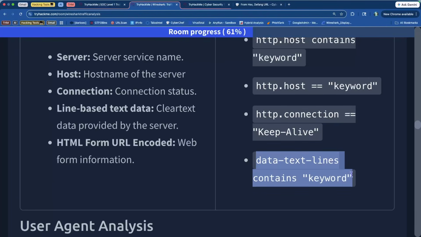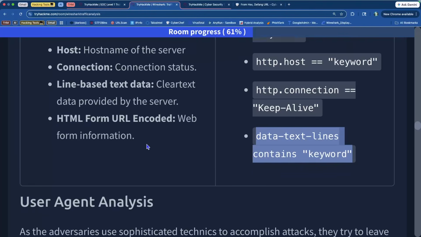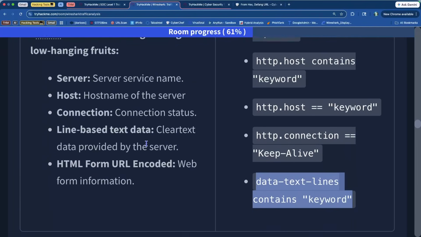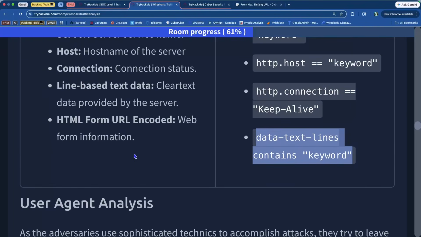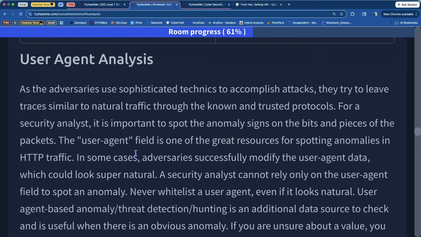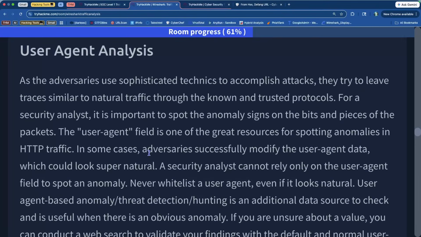The text lines, including the keyword, is something that you can also look for. And then there was the URL encoded something that we had to look for in an earlier task, that we can also look for that specific parameter as well. The analysis of the user agent is very important. So I'm just going to kind of skim through this a little bit. So the adversaries will use advanced techniques, right? Sophisticated techniques to try to leave traces that are similar to natural traffic.